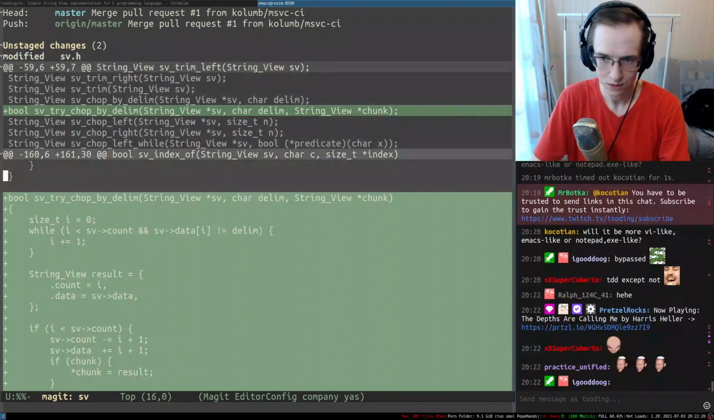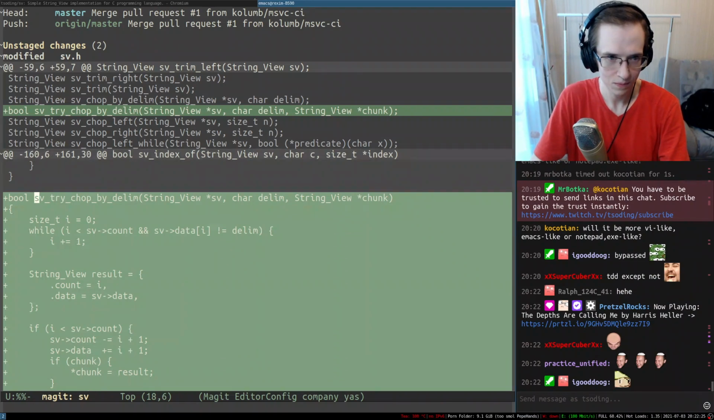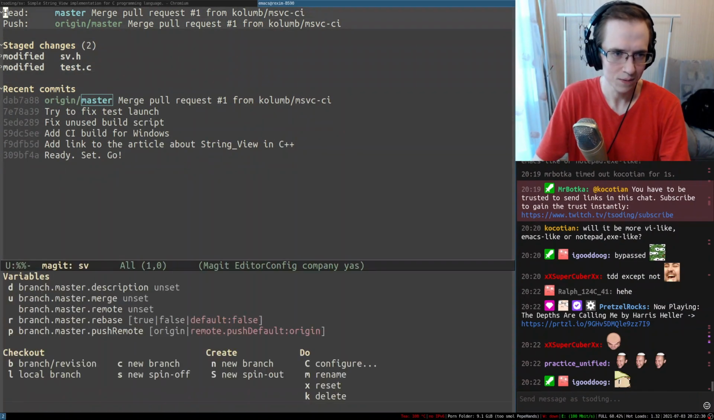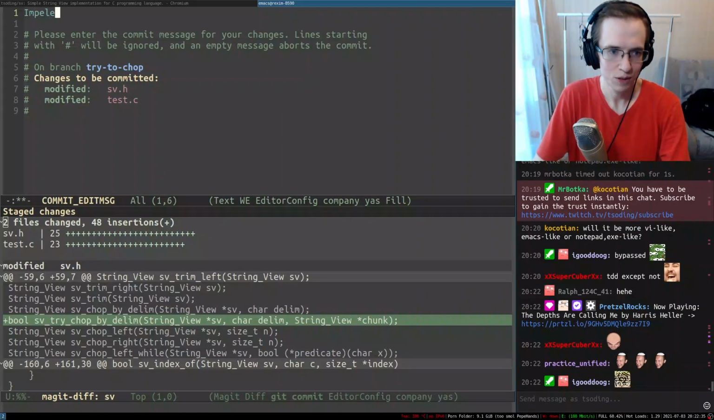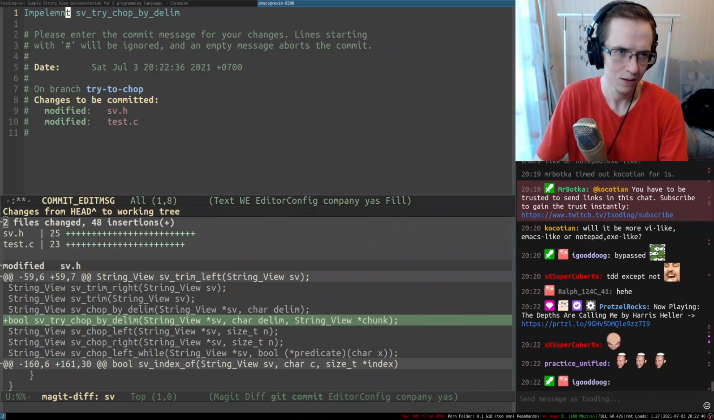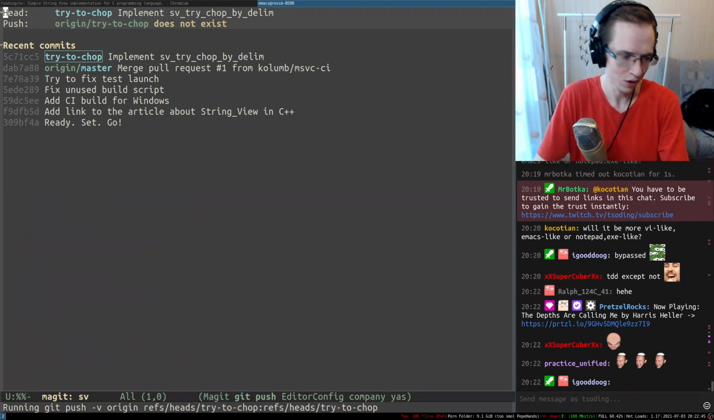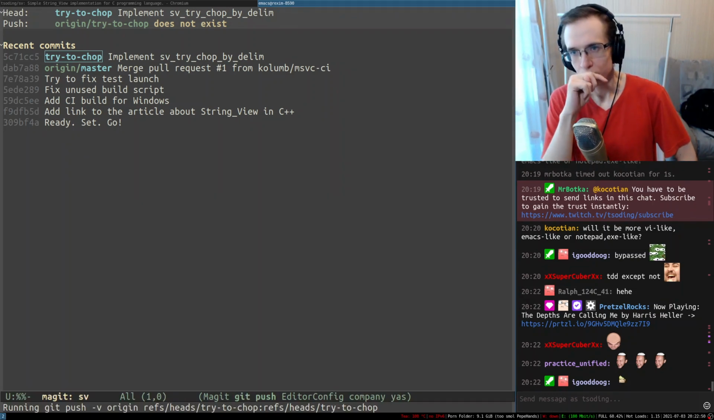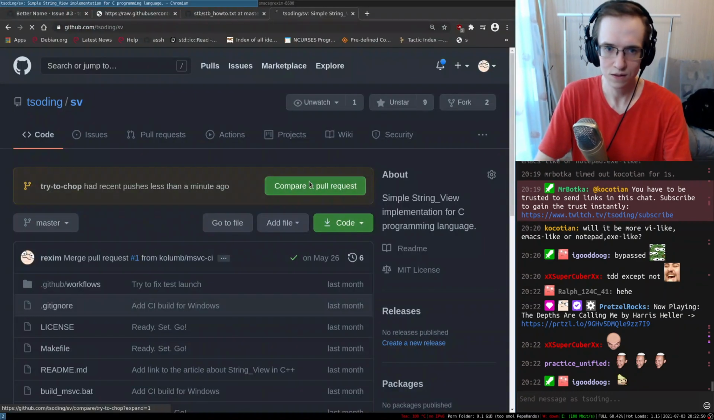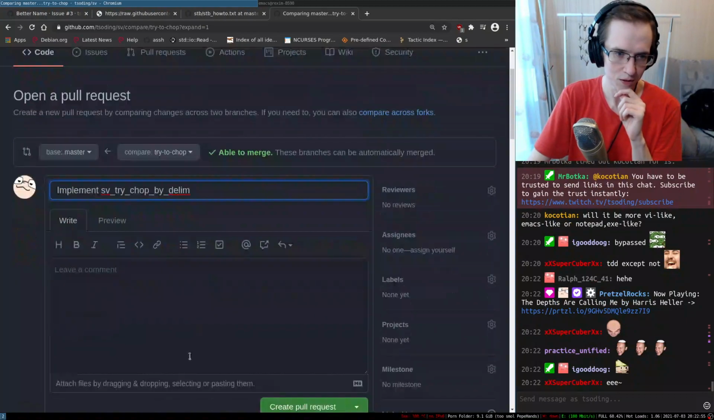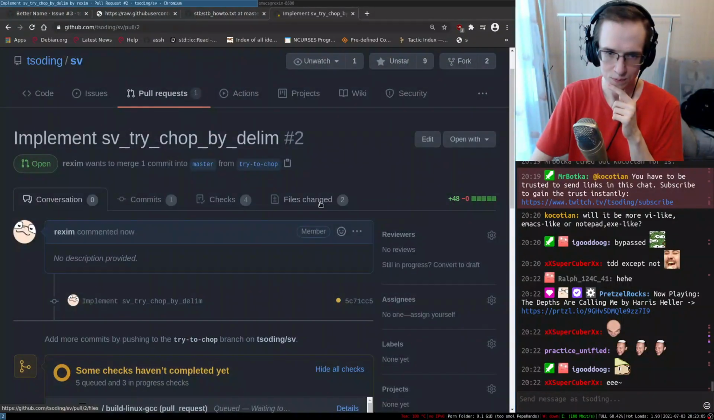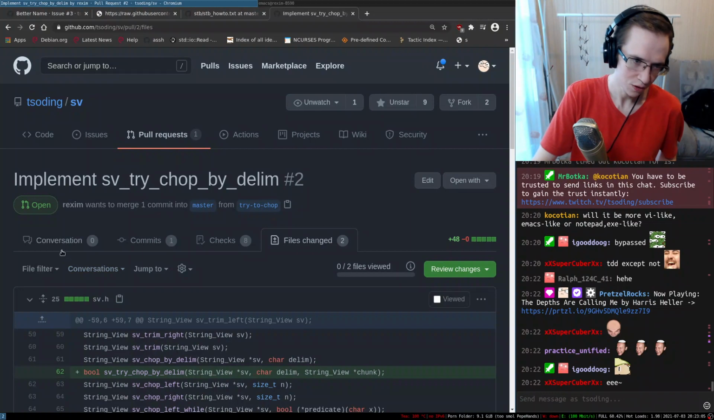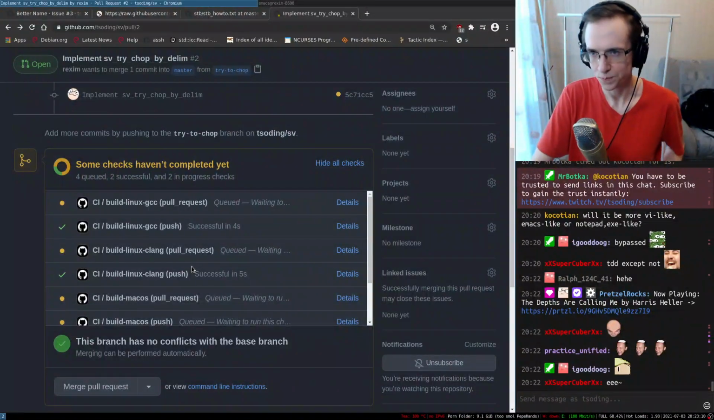Okay, so this is something like this. Try to chop, right? So this is gonna be something like this. Implement a sweet try chop by delimiter, right? So implement. Okay, so I'm gonna push that right at the ribbon. All right, and there we go. Implement a sweet try chop by delimiter. All right. So we're gonna wait for continuous integration, and after that, we're gonna merge everything.